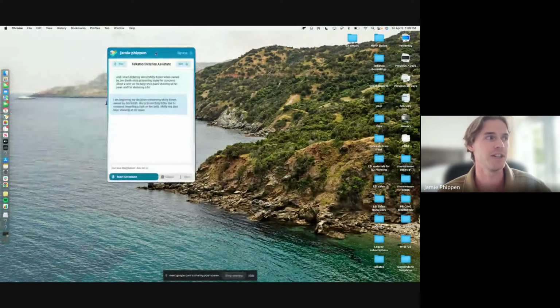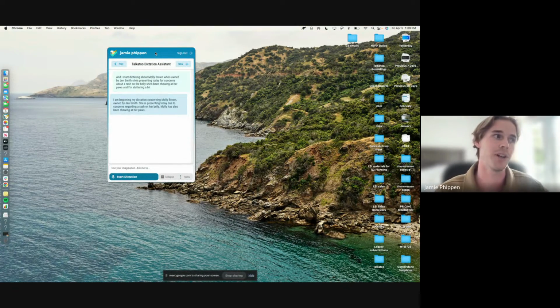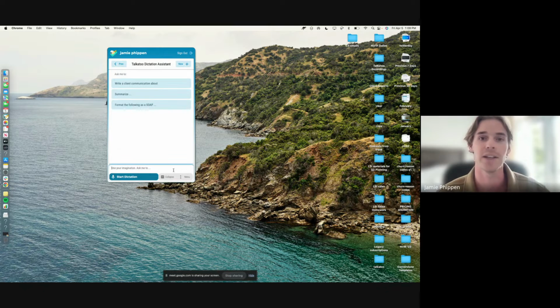That's the Dictation Assistant in its simplest form. Clean up your dictation, add missing punctuation, but there's a whole lot more you can do to it. So if I want to start a new conversation with it, I can click New, and now I can start to get a bit more creative.